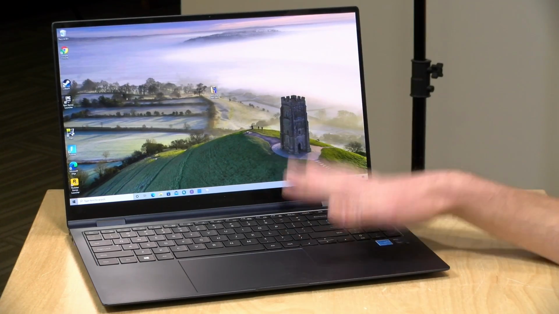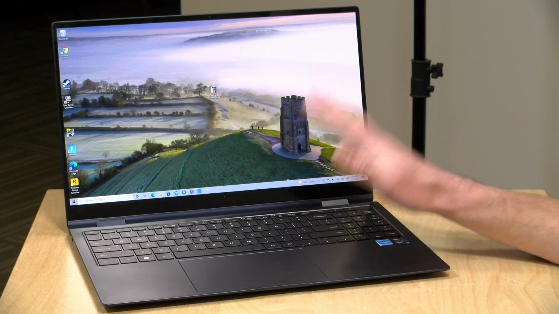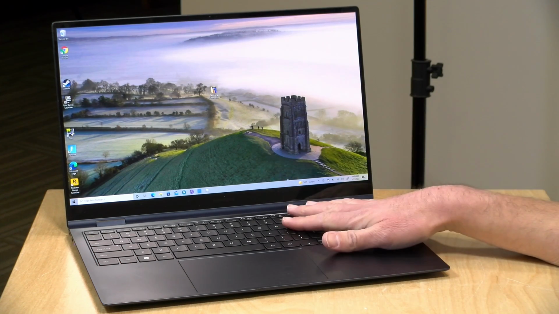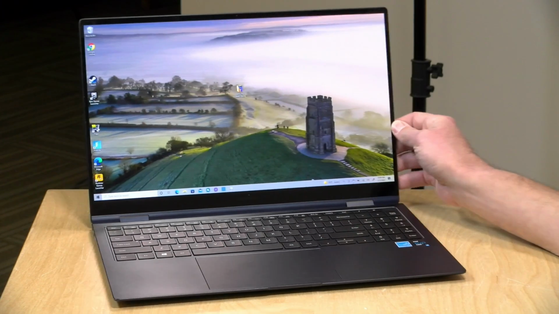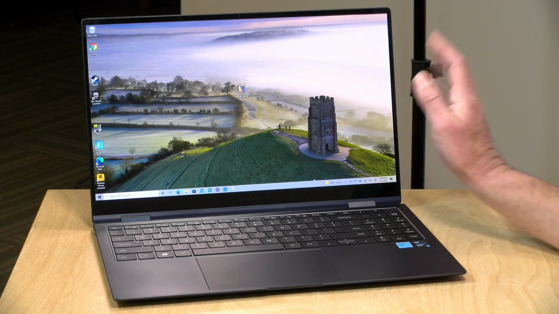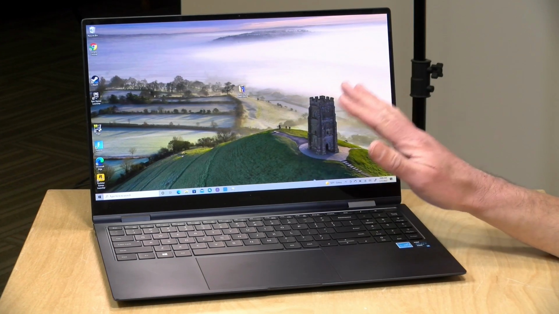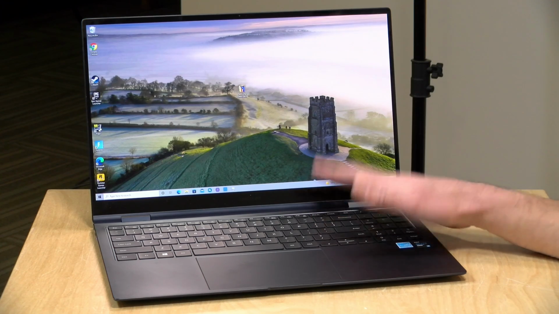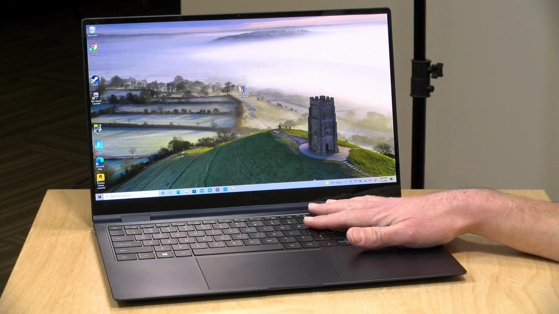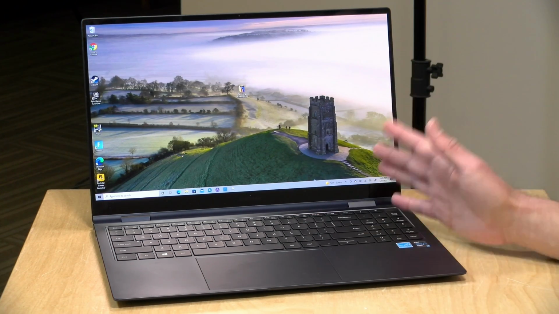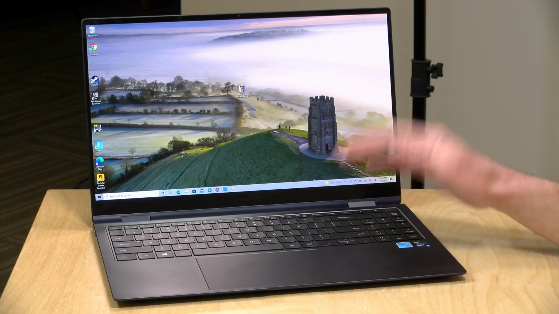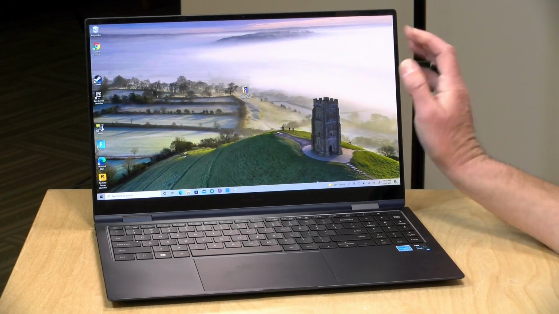Now, the price point on this will vary based on configuration. The unit they sent us to review has an i7-1165G7 processor from Intel. It has 16 gigabytes of RAM and 1 terabyte of storage, and this will run about $1,500. This is kind of the top-end configuration, so I think you can get in the door for just over $1,000 on this model and see performance similar to what we're going to get here.